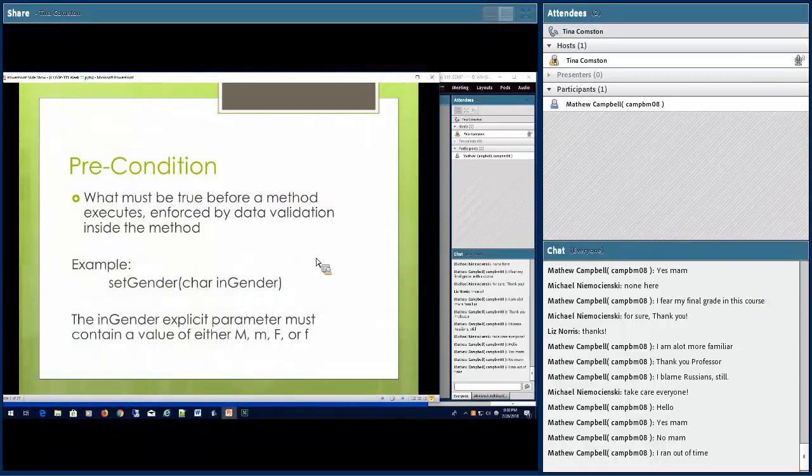All right, so a precondition. This is something that has to be true before a method executes. A lot of times this is enforced by data validation, so validating the data inside of the method. For an example, in the setGender method, we have a character explicit parameter coming in. We would do some data validation on that gender value to make sure that it was either an M or an F, a valid gender.